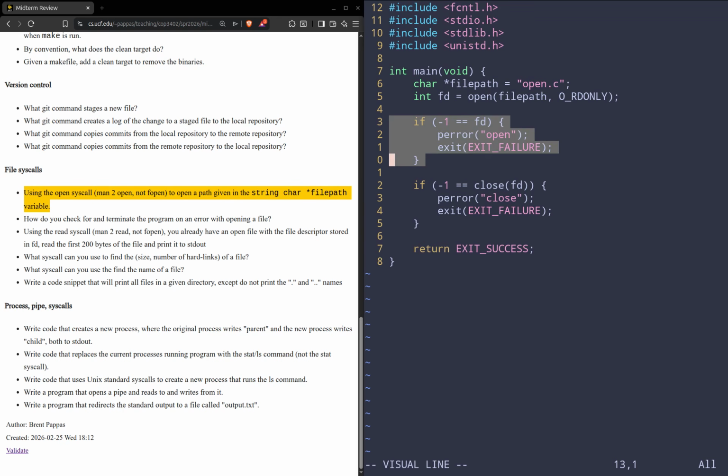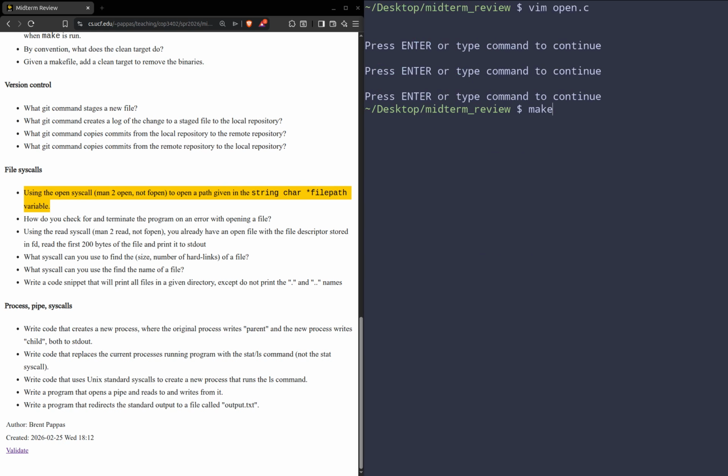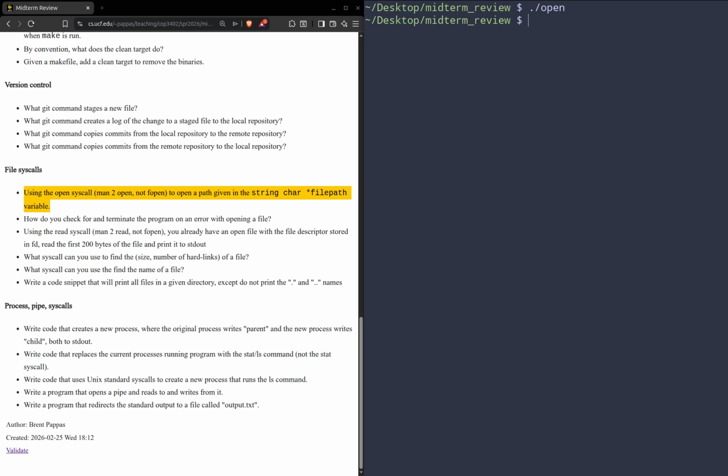So after opening this file, we're going to just close it, and that's it. So we're not going to do anything with this file. We're just opening it and then closing it. So if we run this, so make open.c, or make open, and then run it, nothing happens because we didn't print anything. We just open and close the file. That's it. But if I were to check the return status of this program with echo $?, you can see it's 0, which means it was a success.